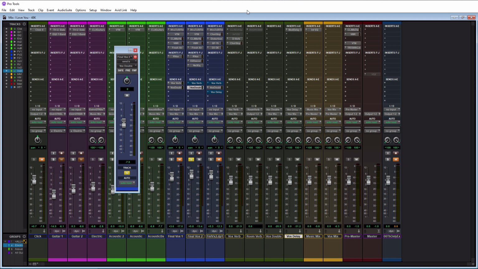And one of the best things about this plugin is that you don't have to really modify much of the settings. The default settings almost work. You have to make a few modifications, but that's it. And I'll show you how to do that in this tutorial. So that being said, let's get into this tutorial and I will show you how to thicken up vocals using the Waves Doubler.